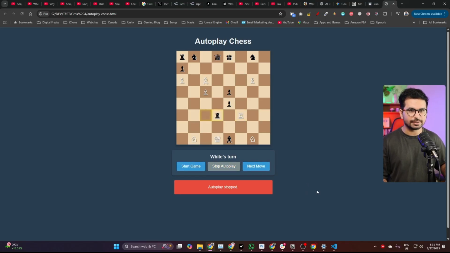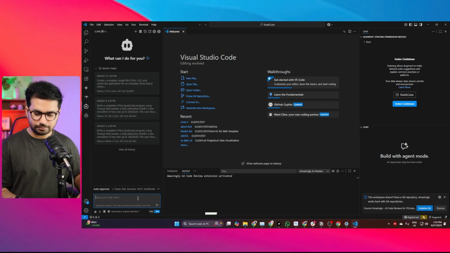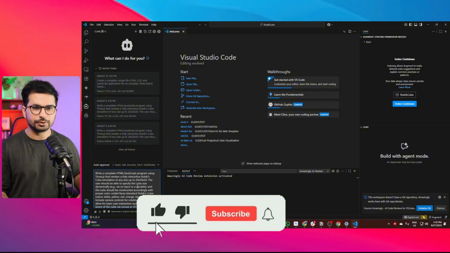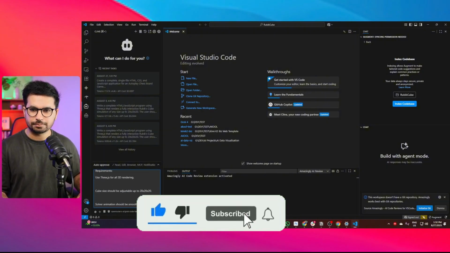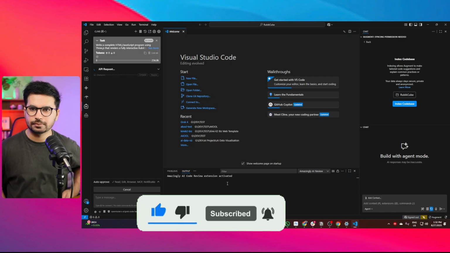Now let's create a more complex project, something maybe using Three.js and a simple Rubik's cube simulator, and we'll see if this AI model can actually create an actual Rubik's cube simulator. So I've got this prompt for creating a Rubik's cube simulator, and now I'll just press enter and see what it will do.